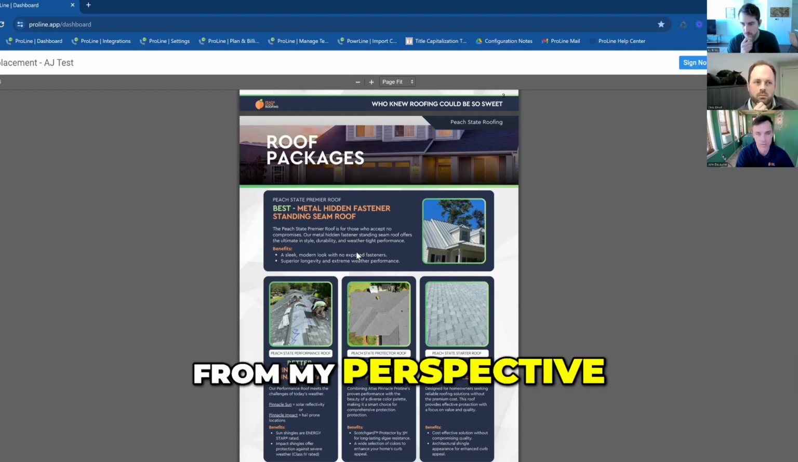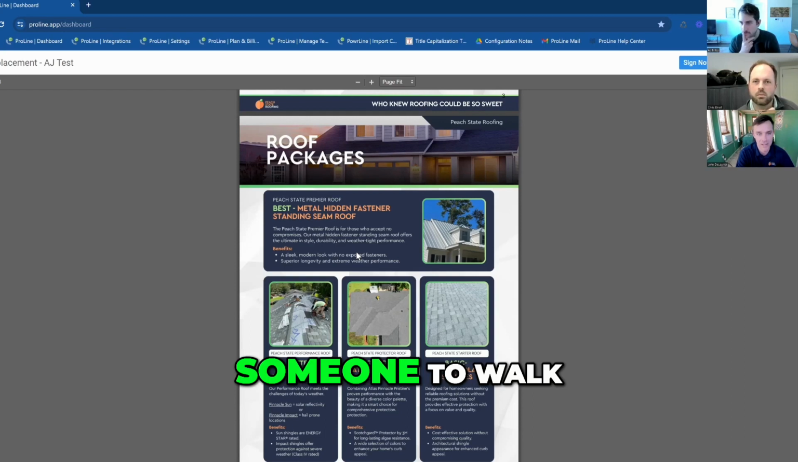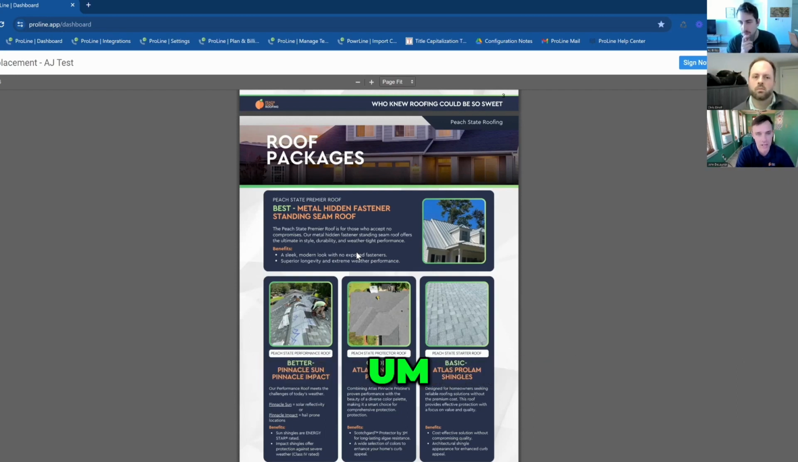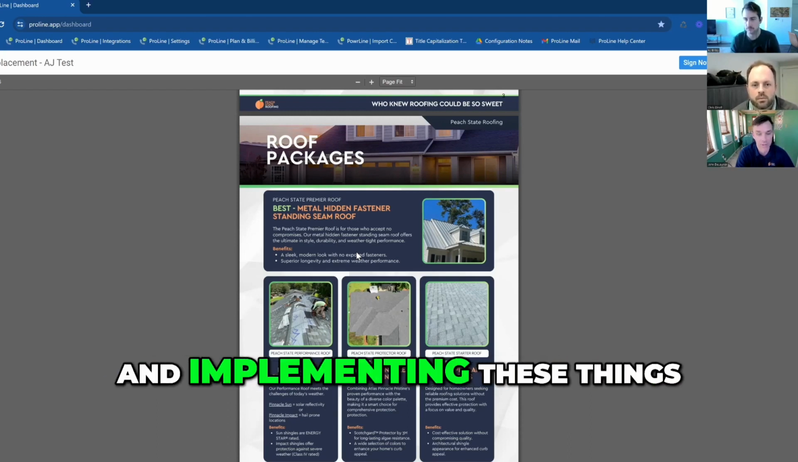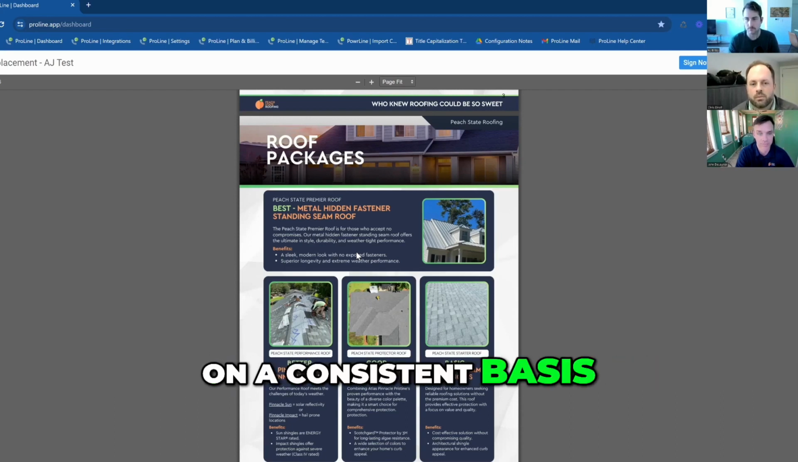From my perspective, you just need someone to walk alongside you to do those two things. We're too busy. As we've been on this call, one reason I've been quiet is because I'm dealing with an issue and then another issue. I've got a team that helps support me and I'm still having to do these things. So you need to take time out of your weekly schedule and get this set up so that you're identifying and implementing these things on a consistent basis.